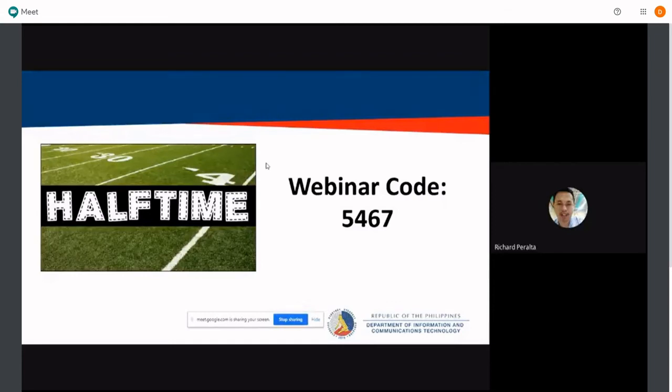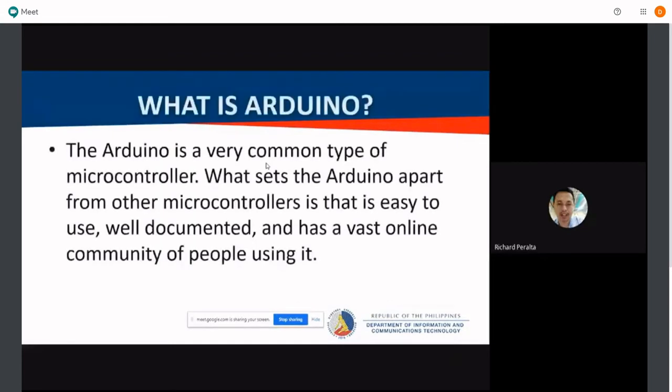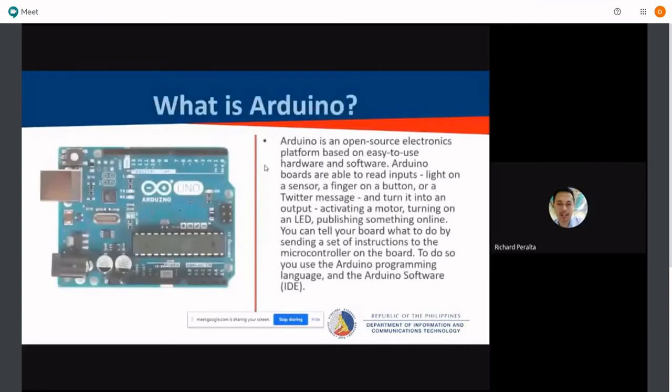Okay, so part two, it's already 3:04. We'll proceed with our second part: Arduino. Anyone have heard of Arduino before? Arduino is a very common type of microcontroller. What sets it apart from other microcontrollers is that it's easy to use, well documented, and has a vast online community of people using it. So it's widely used and very easy to understand.